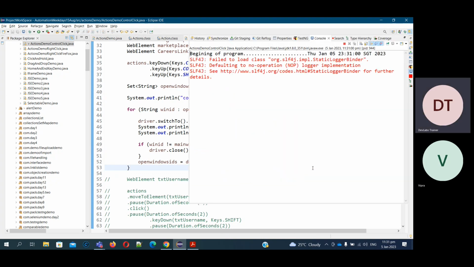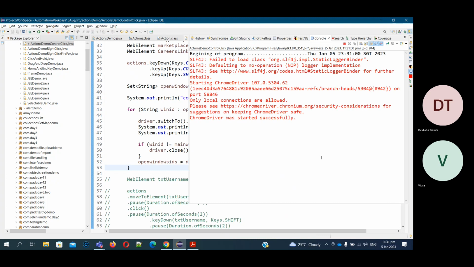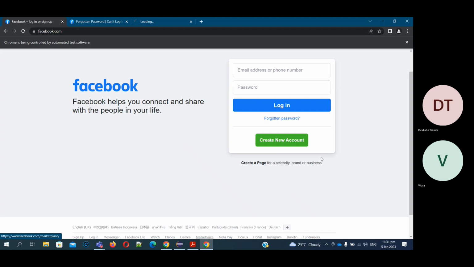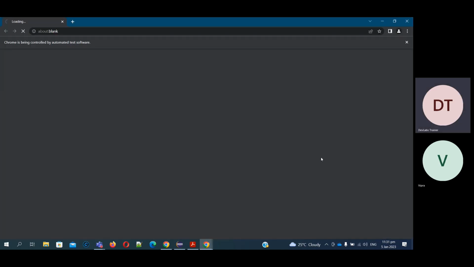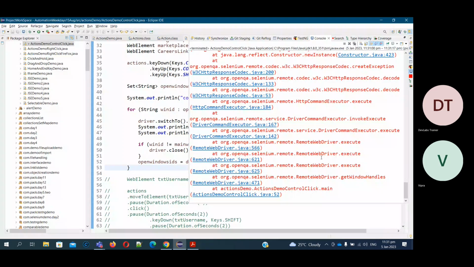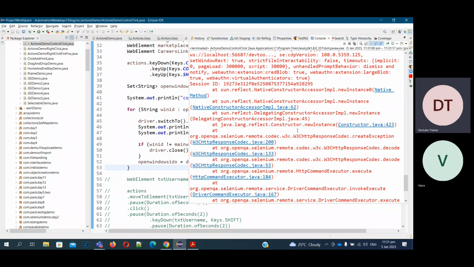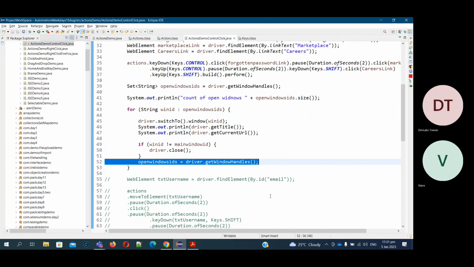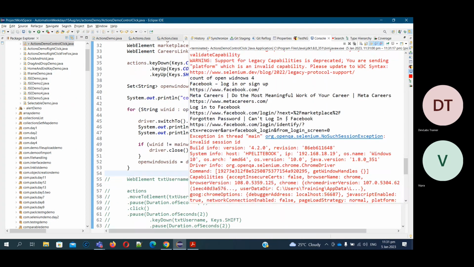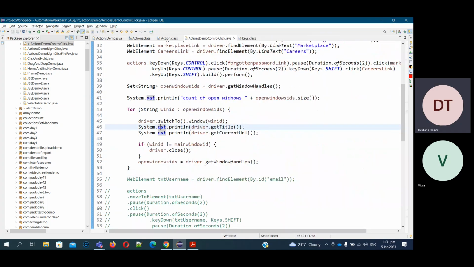Run it, Java application. It is opening. And once it is open, then it will close as well. Hey, something is still there, but I'll look into that. It's a logic issue. What is the issue? No such session exception.